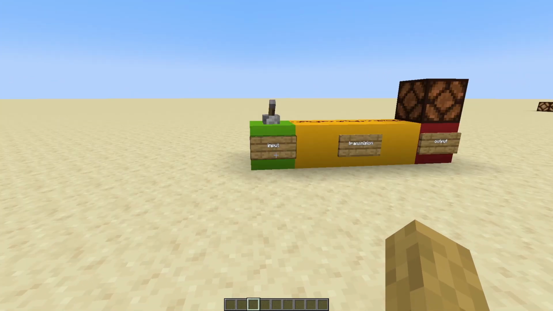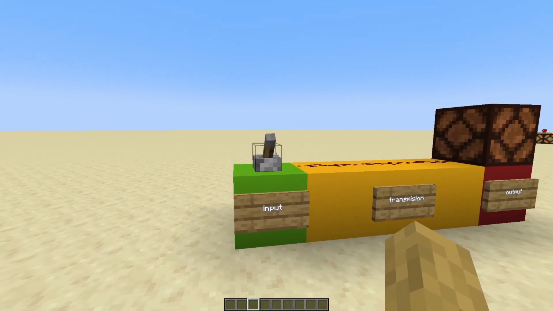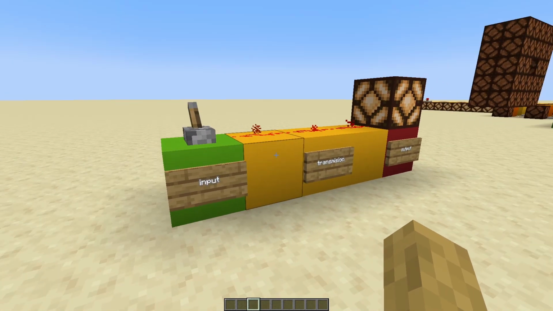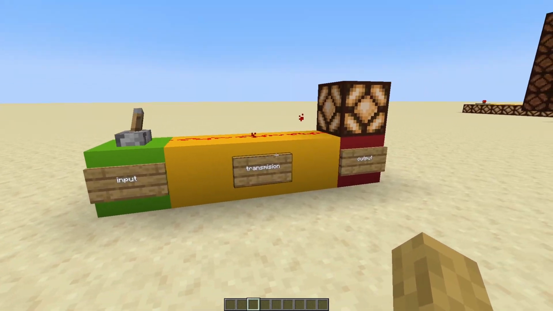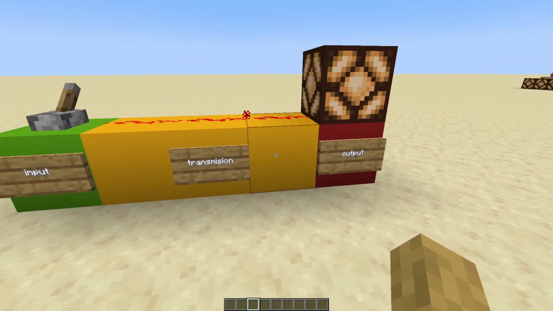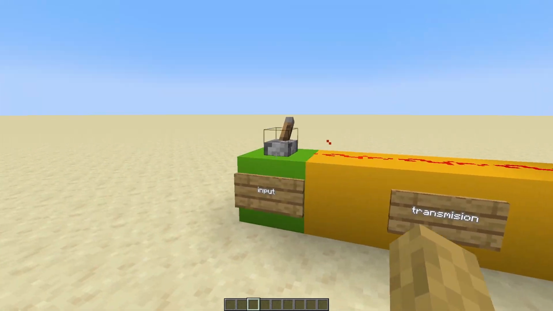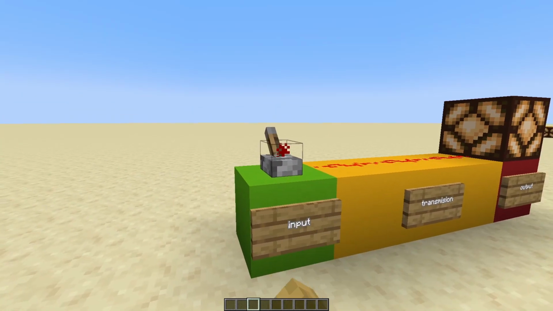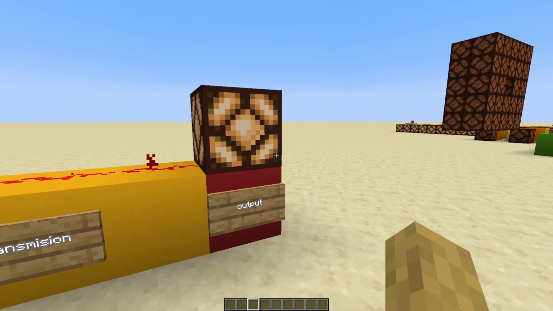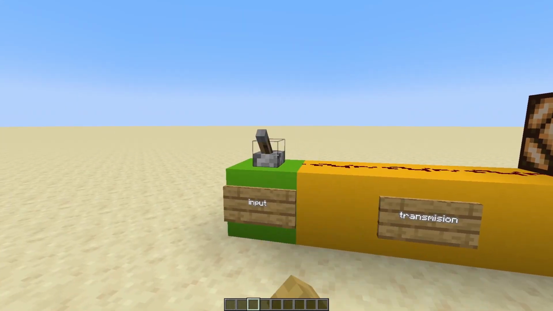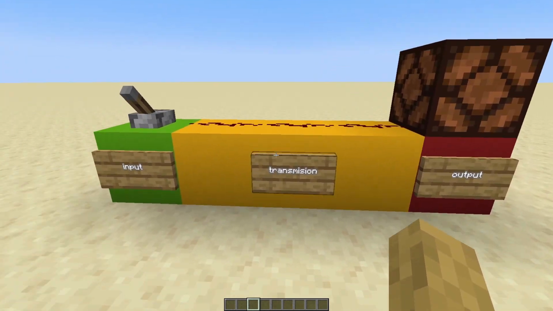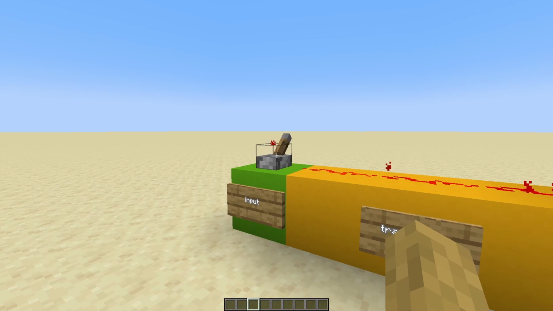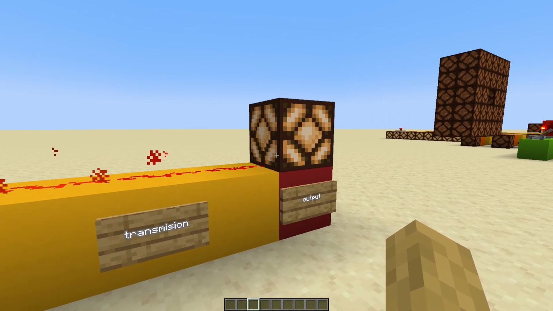The input section is just that. It's what you as the player put in to the contraption to make what the output does happen. In this example, the input is this lever. I flick the lever, and the output, the lamp, turns on. And transmission is how your input connects to your output.